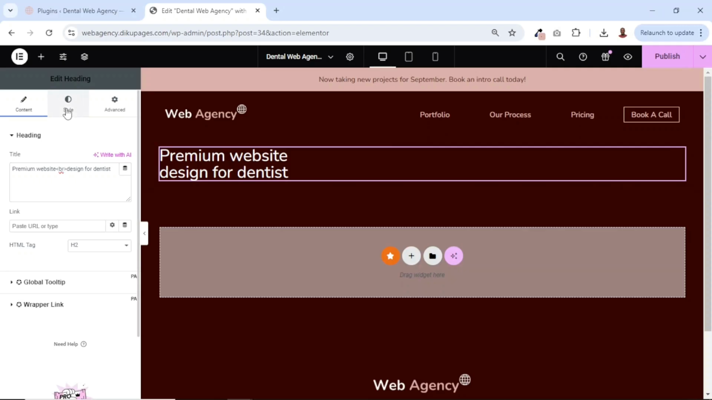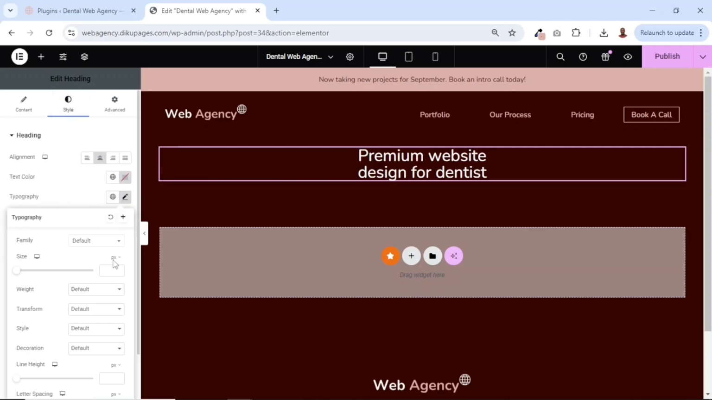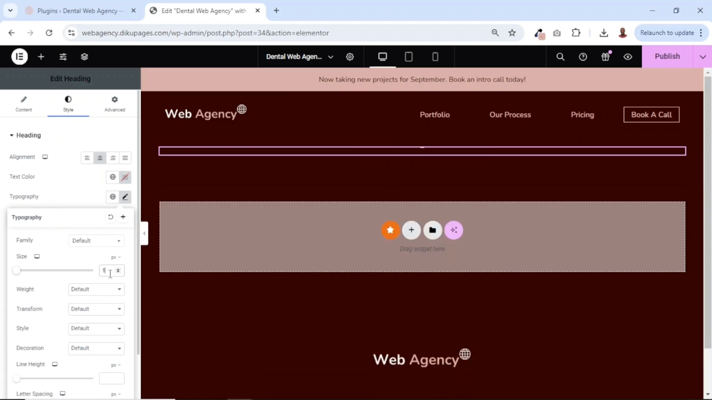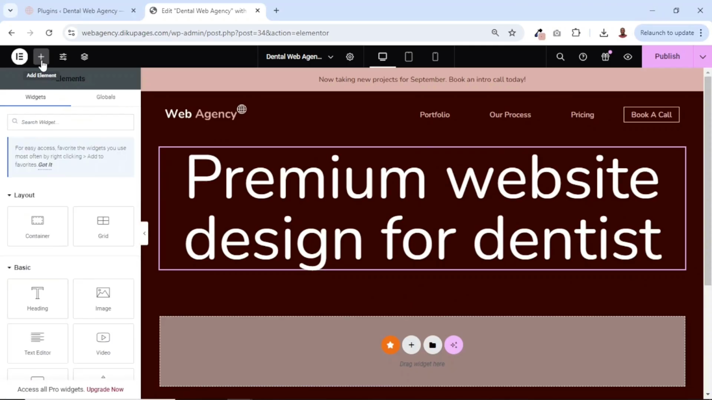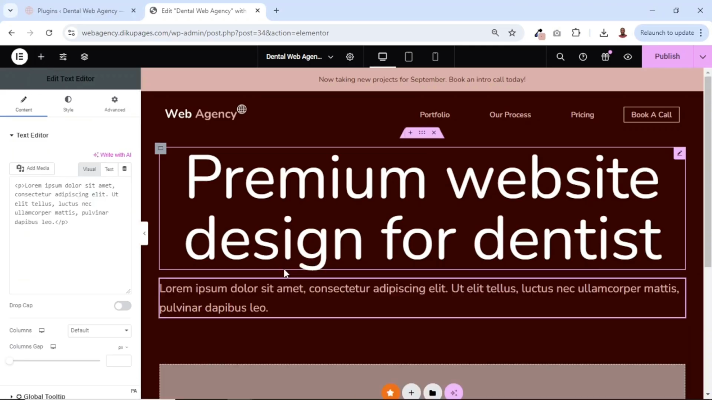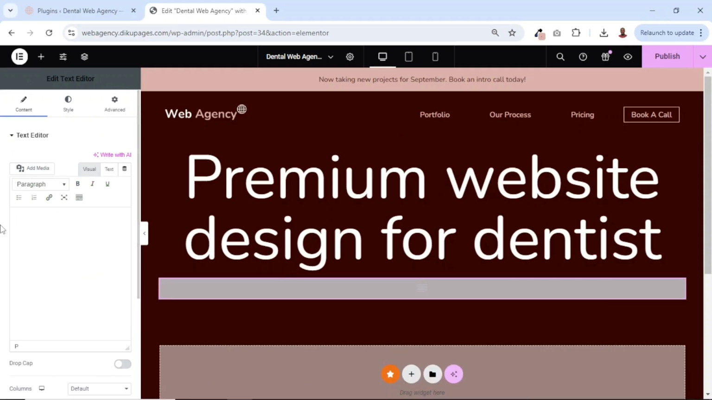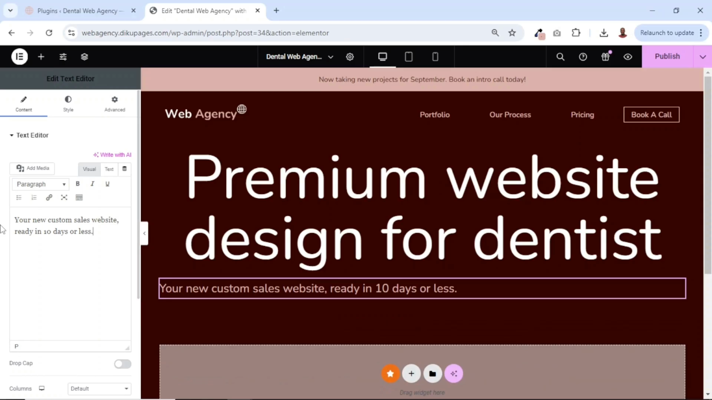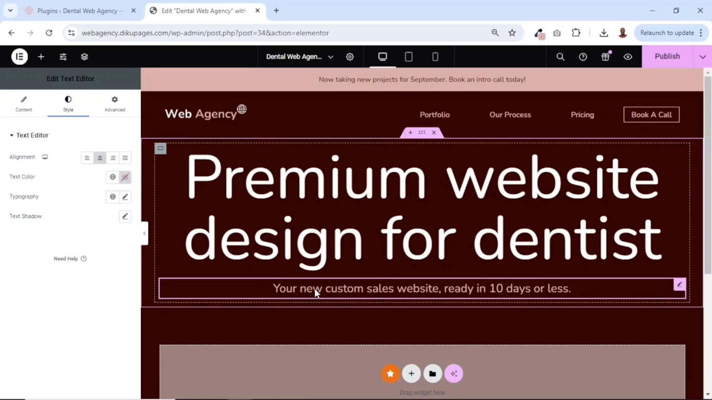Next, I go over to style. I will center it. Next, I go to typography, and the size, I will make it 130 pixels. Next, I go to elements, and I'm going to go ahead and add text editor right under my title. And this way I enter my text. I take this off, then I enter in my text. Next, I go over to style, and I'll center it.